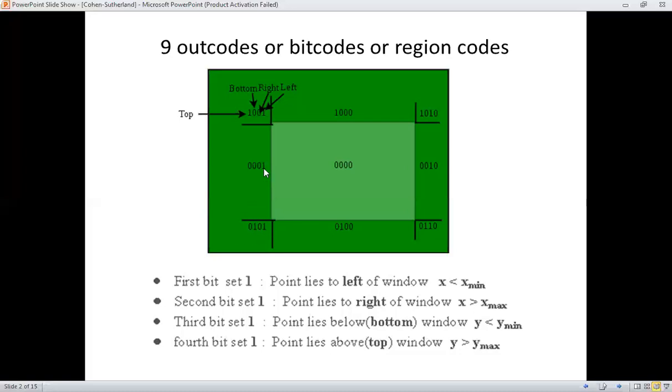Similarly, I can perform this for this one also. Am I on the left side? Yes. Am I in the bottom? No. Am I on the right? No. Am I in the top? No. So all the bits become 0. Similarly for this region, I am on the left side and on the top side, so 1001 will be the outcode. I hope you can perform this for the other regions as well.